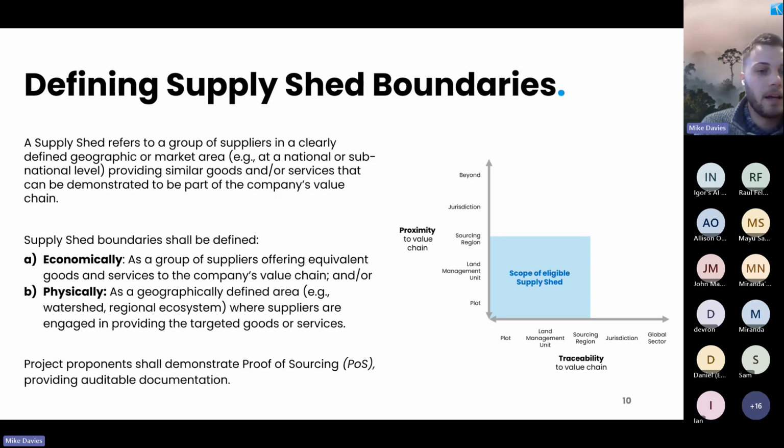Now, in all circumstances, the project proponents, which will also likely be the companies we're talking about here, and typically we'll use the terms interchangeably, will need to demonstrate proof of sourcing. So provide auditable documentation that links the region, the actors they're dealing with, to that value chain. That could be through invoicing or other documentation which links what they're doing in the fields and the land management areas to their particular supply chains.